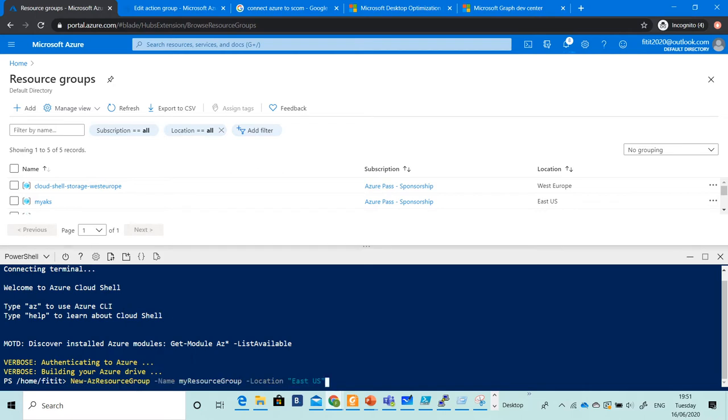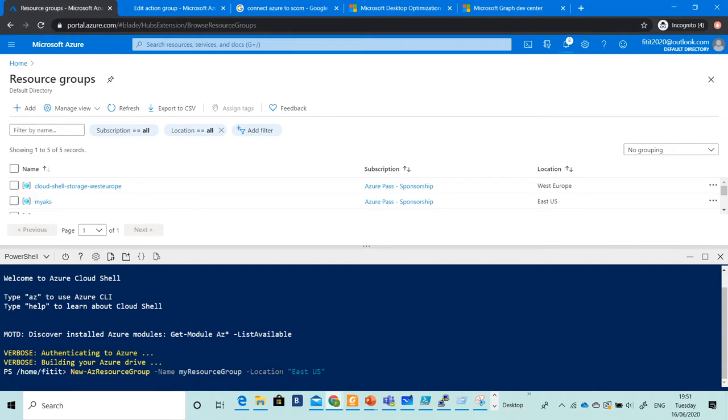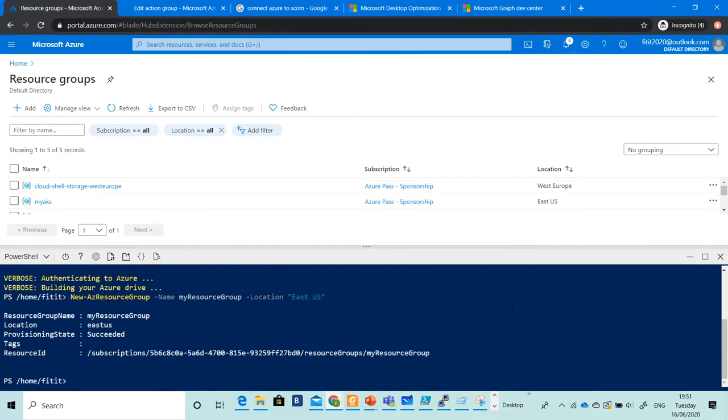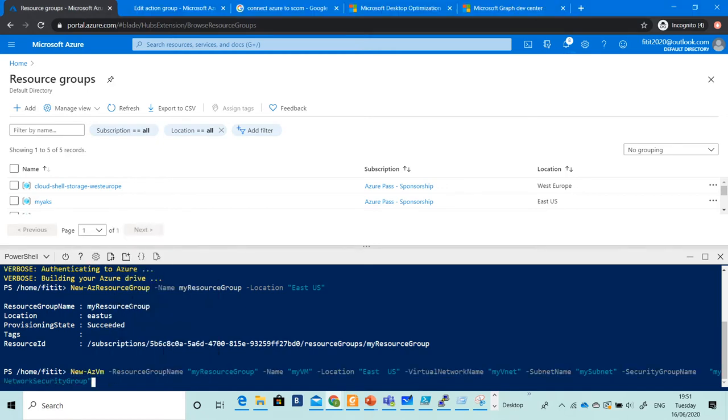New resource group. The name is my resource group. It will be in East US. So it's created. And now let's create a new VM. In this VM, I'm not going to select a public IP address. I don't want it.